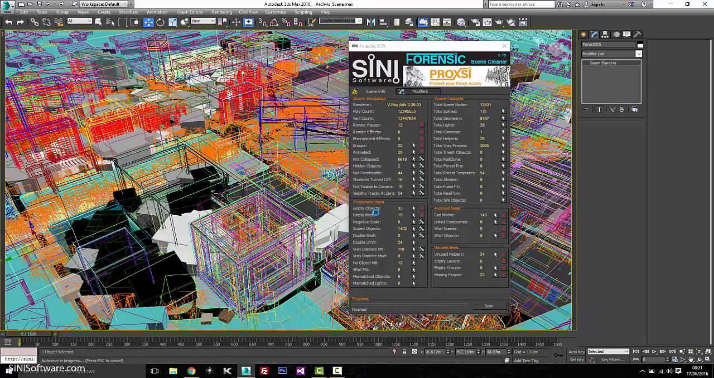So then problematic items. So we have, let's see, empty items. Empty objects are objects that are just pretty much left as nodes because they were an editable poly and now they have no faces or no verts. So it's just sort of an empty object. And like I said in the first video, this will cause problems with simulations and extend render times and stuff like that.